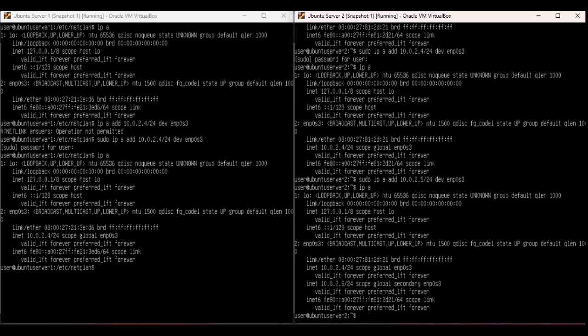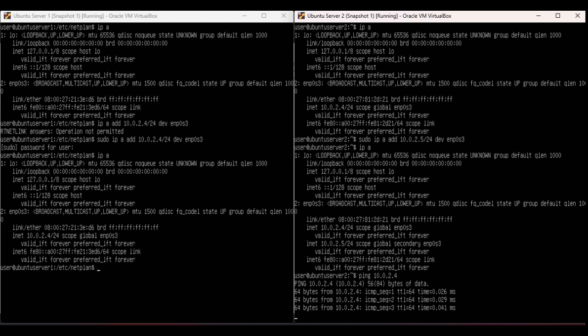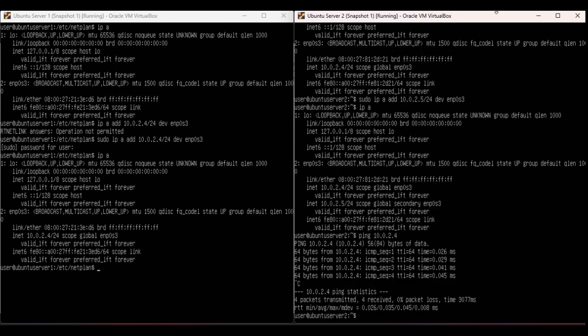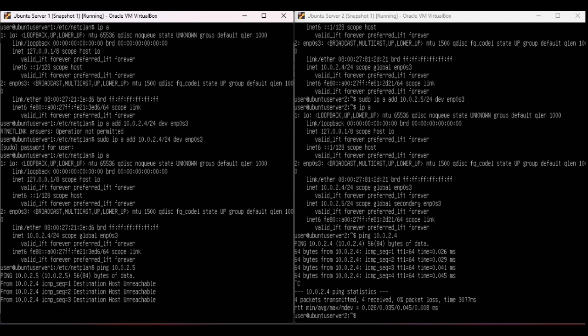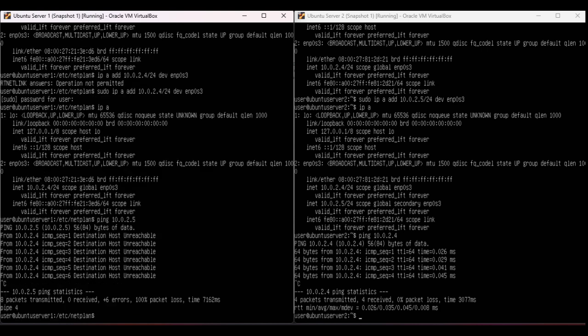This one has 10.0.2.4. So let's try to ping the other guy, 10.0.2.4. You can see I can access that guy. The same thing goes the other way around. If I try to ping 10.0.2.5, oh, there's a problem here.